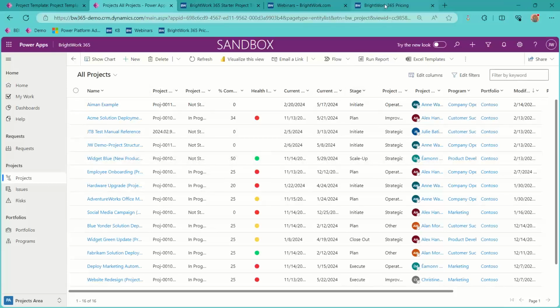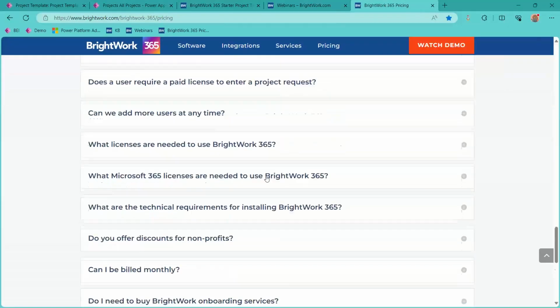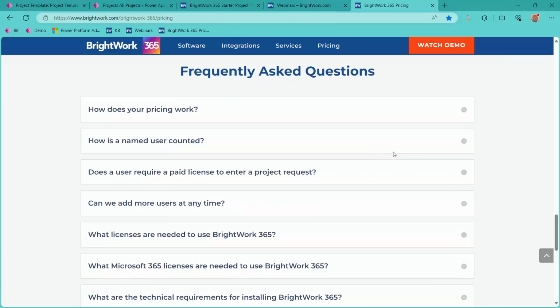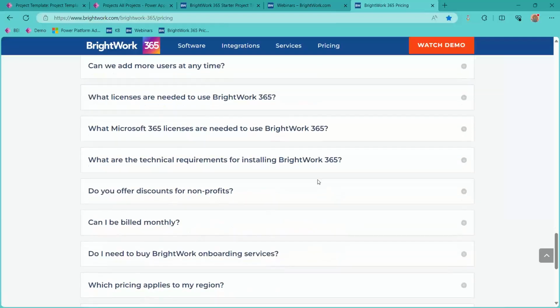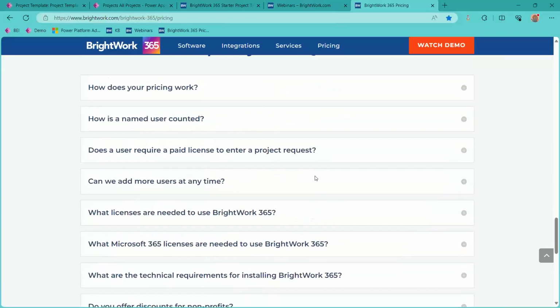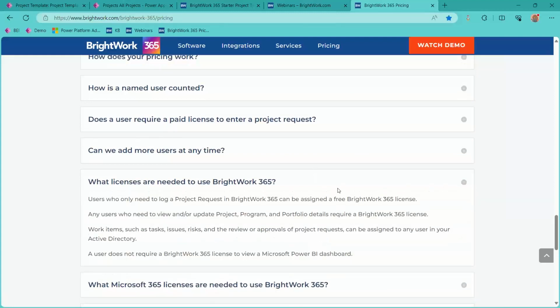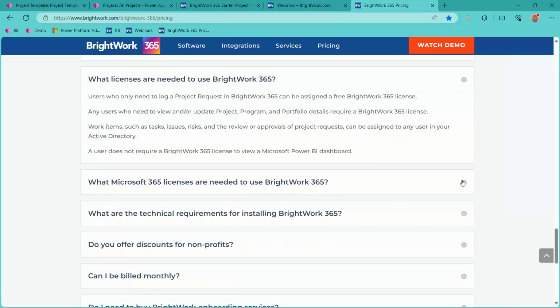Sure. So for that, I'm pretty sure it's on this page here. Yeah. So I think you'll get a link at some point after this webinar, which, Billy, if you could just make a note, maybe that it should somehow include access to this particular page here. You would see here that it's somewhere in here, what licenses are needed to use. So yeah, what Microsoft licenses are needed to use BrightWork 365.